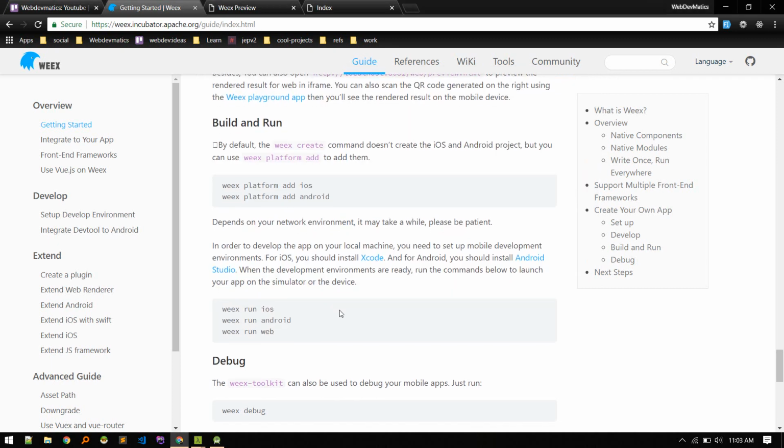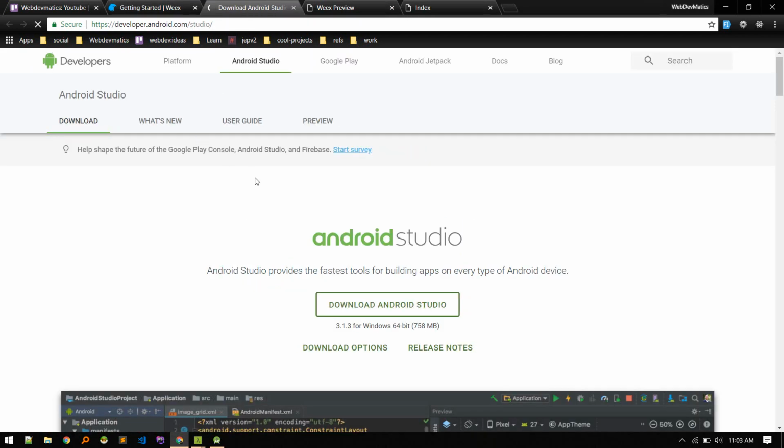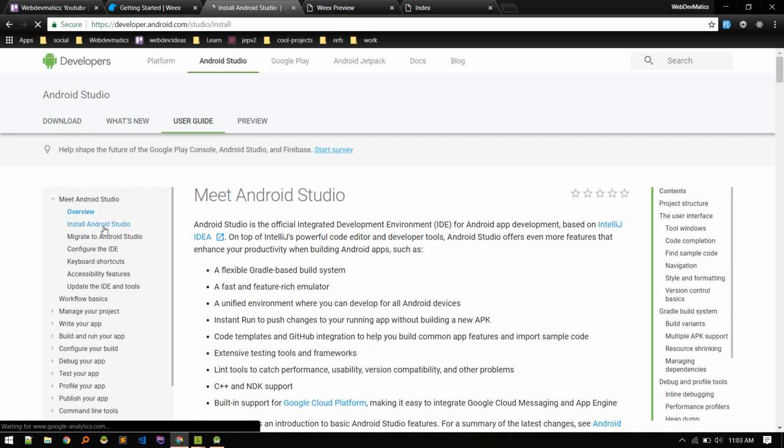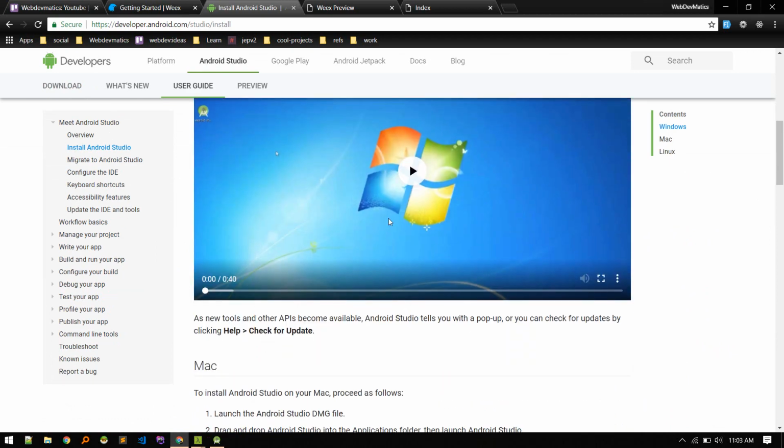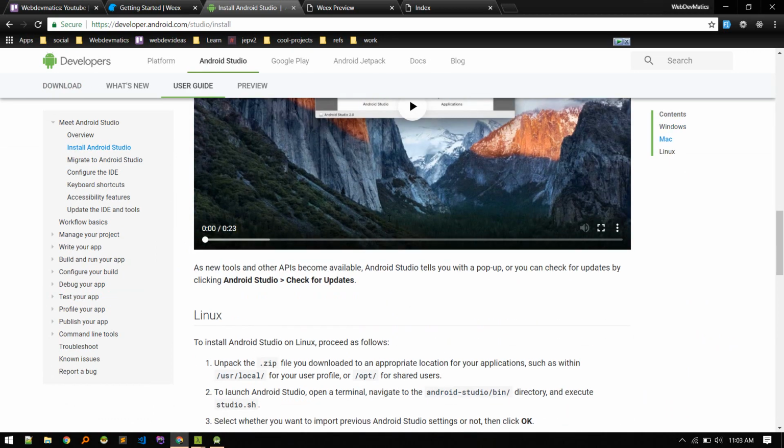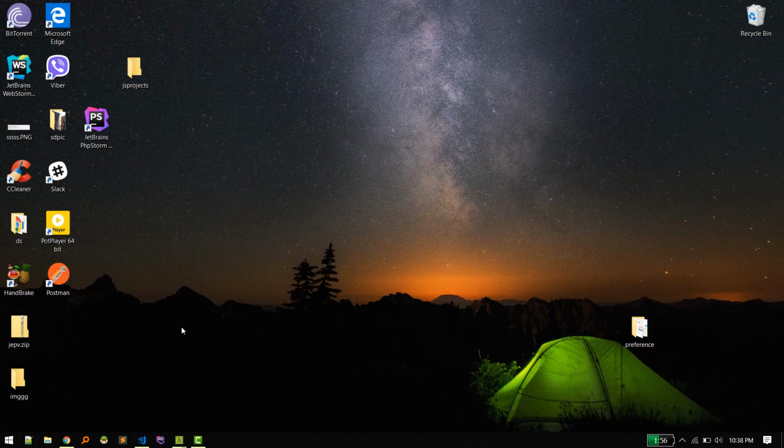If you get stuck on installing, there is a very good guide in Android Studio. You can go to the user guide and then install Android Studio. You can watch this short clip for Mac and for Linux. Okay, after you install Android Studio, you need to do a couple of things.